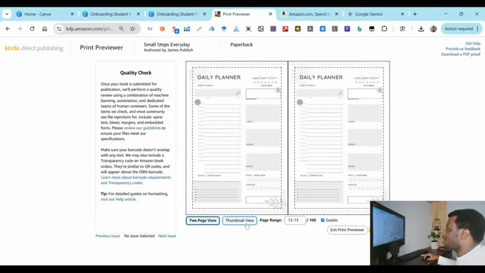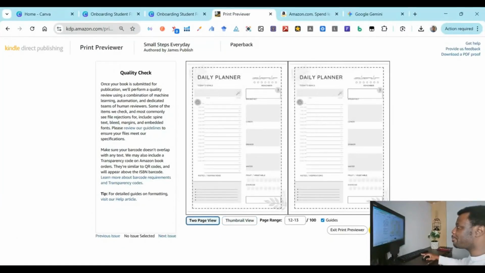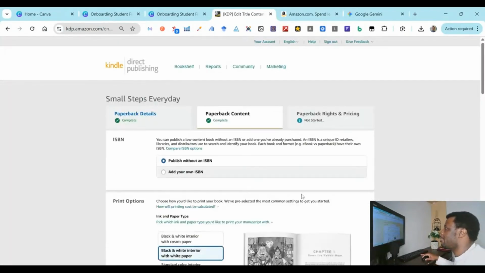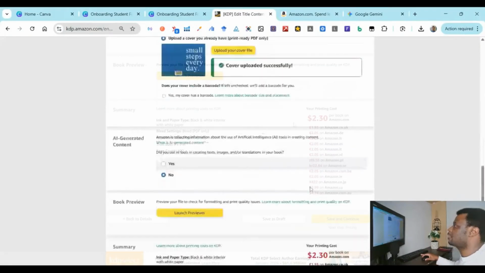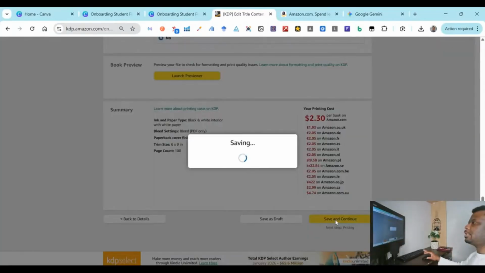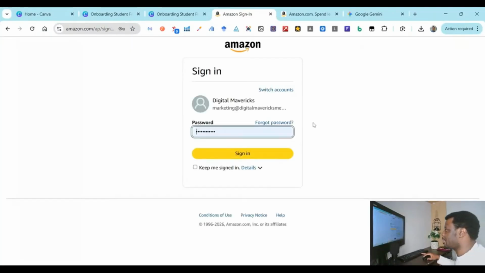If you're happy with how it looks, you've gone through everything, you need to approve. Just click on approve. And we are almost there. Once you click on approve, this is going to display the printing cost of your book. Of course, you're not going to be paying this now. You have no business here. You just need to click on save and continue. That's all. Save and continue. It takes you to the final step.